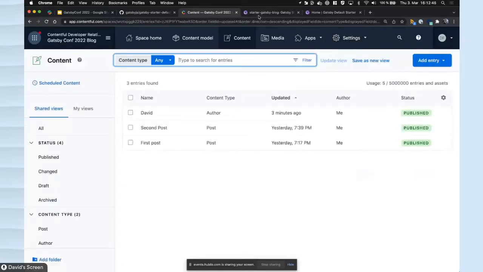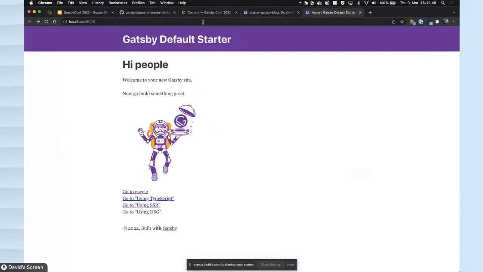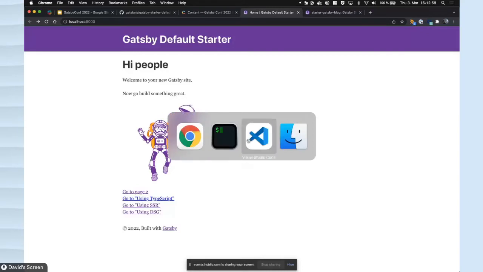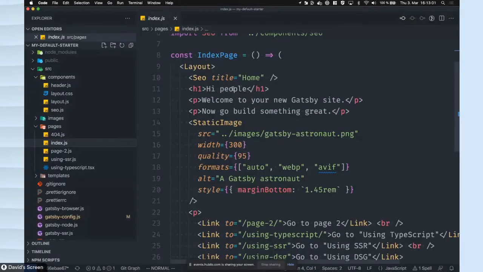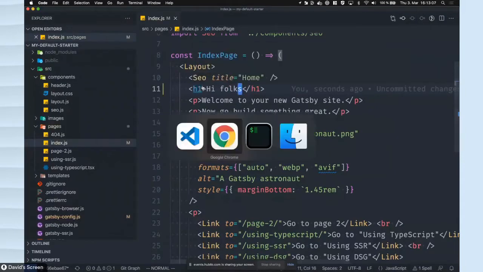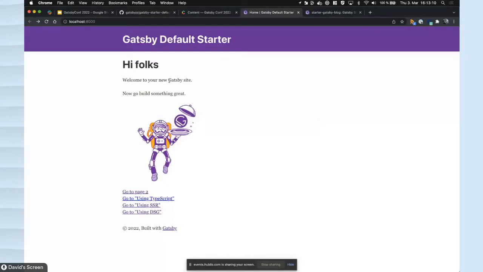Anyways, let's get back to our quick Gatsby starter here. So I've got my default starter, and it's running on localhost 8000. And what I want to do is just check and see that it's actually working, so let's do some live coding real quick. I'm going to go back into my editor here, and let's change this really quickly to say hi folks on the main page. I'm editing the main page here. And if I go back to my web browser, we can see that that changes. So Gatsby has me all set up with live reloading and all that fun stuff.